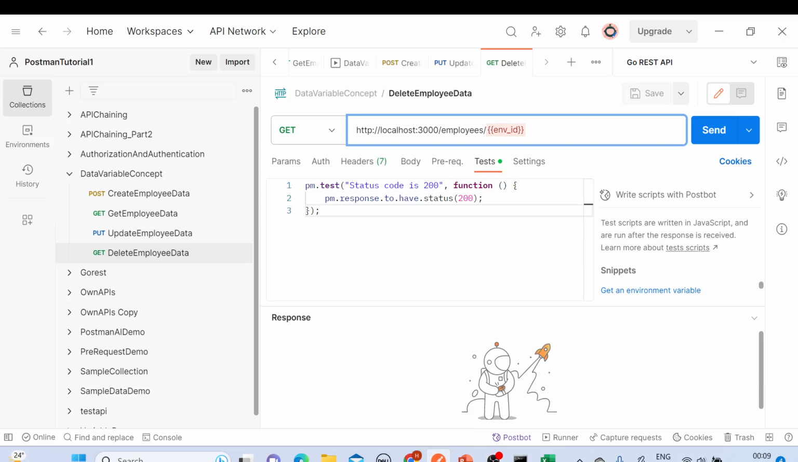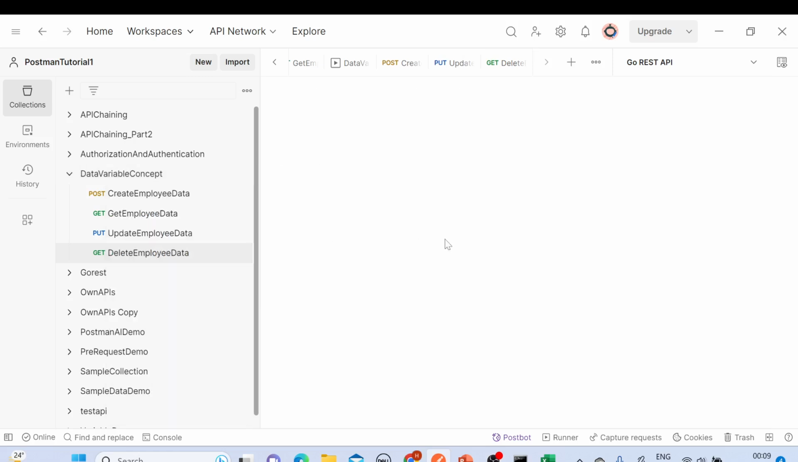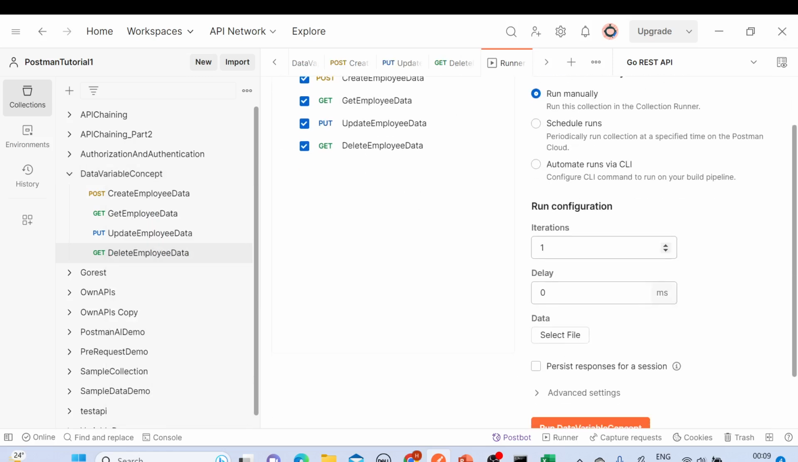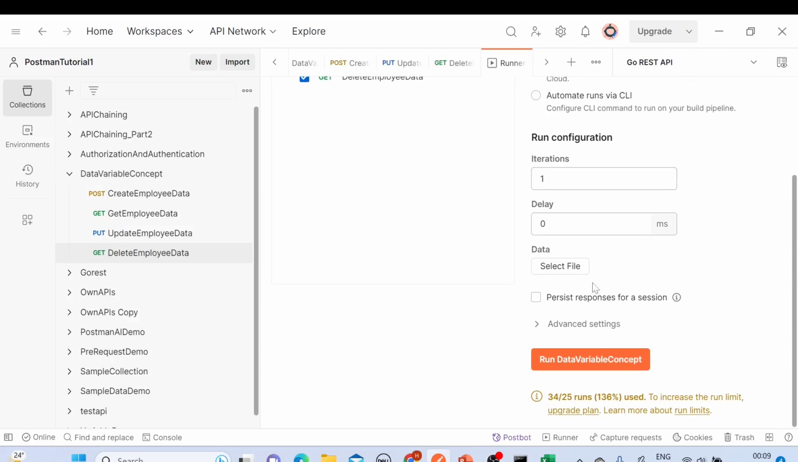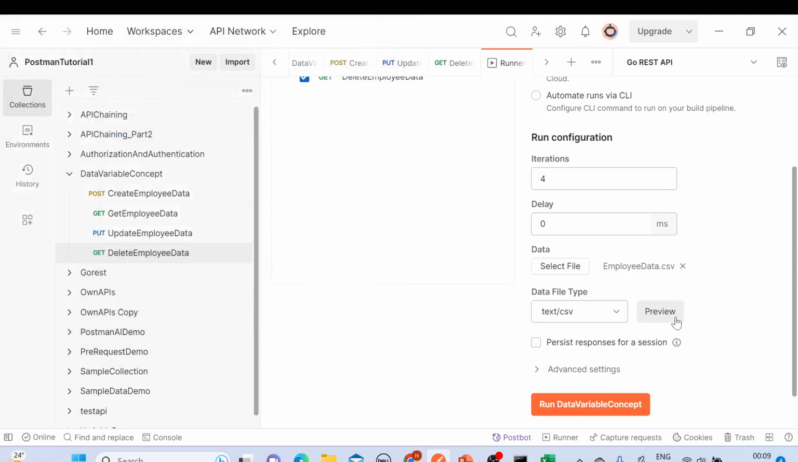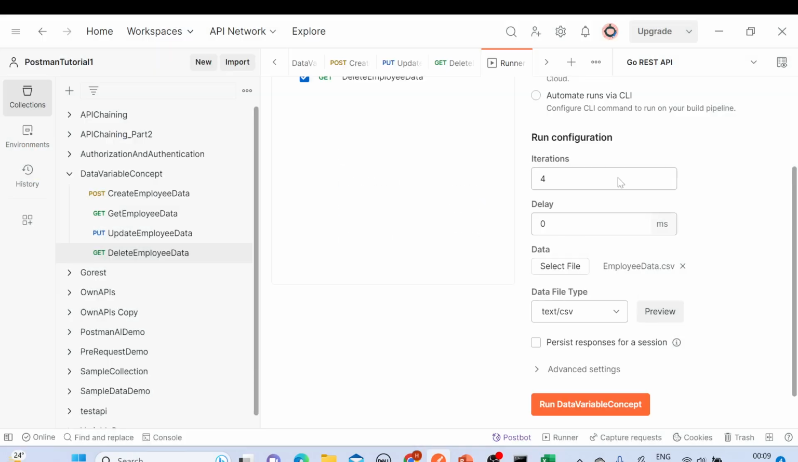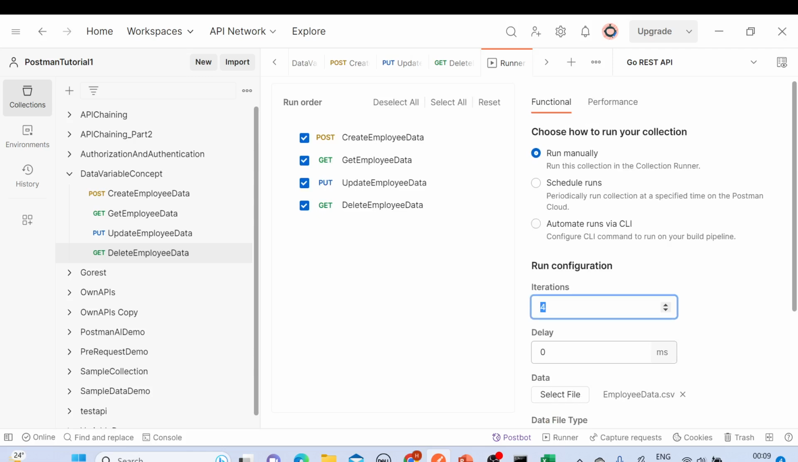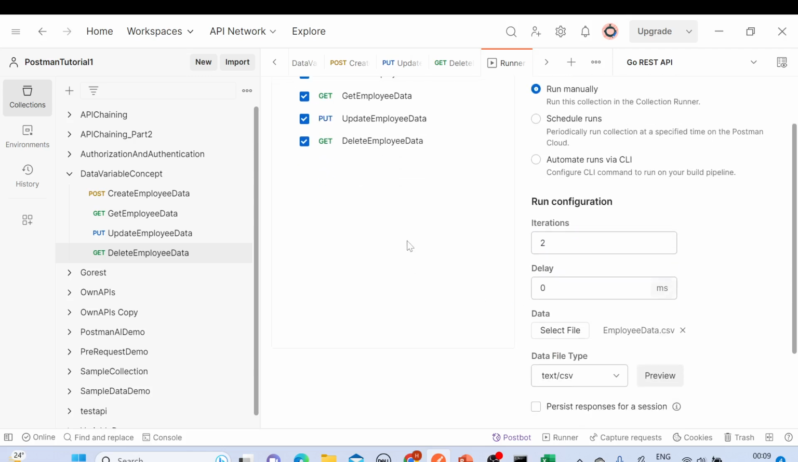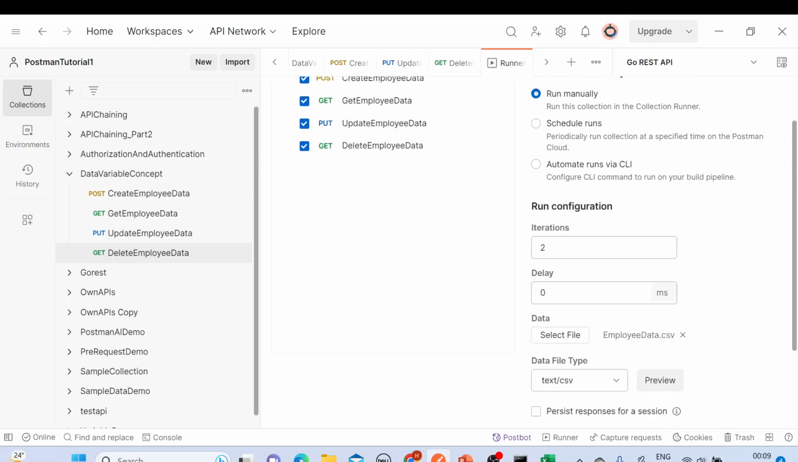Now let's see whether it is working fine or not. So simply select from this collection, run collection, and here you will see we have to select the file employee data one, preview it. So here you can see 4 records and iterations also 4. Let's run 2 times first. So 8 tests will be there. Each request we have 1 test case, so 8 tests will be there.